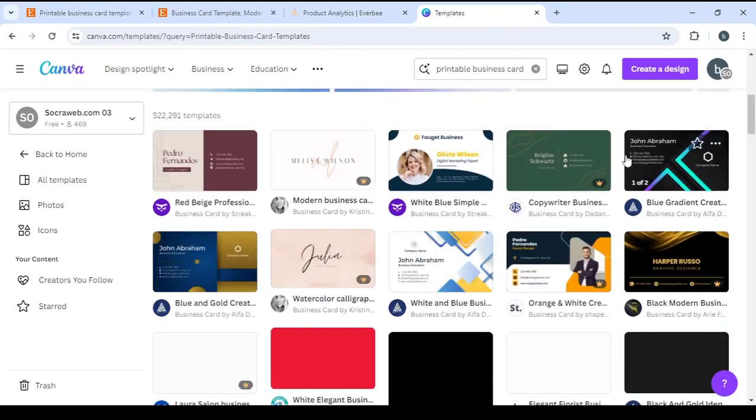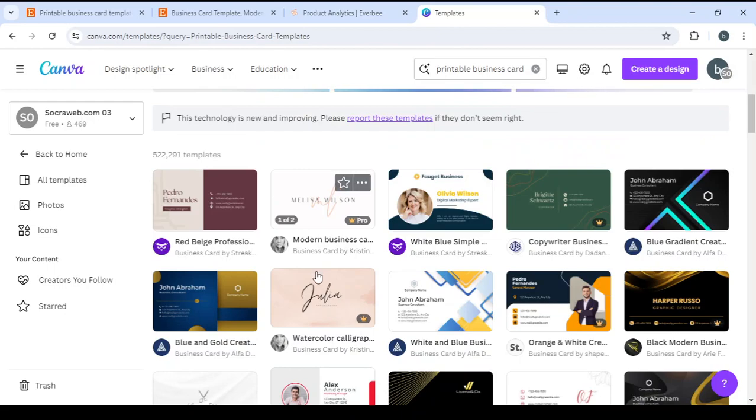So here we have a lot of examples that we can adjust or change a little bit, and we can then sell them on Etsy.